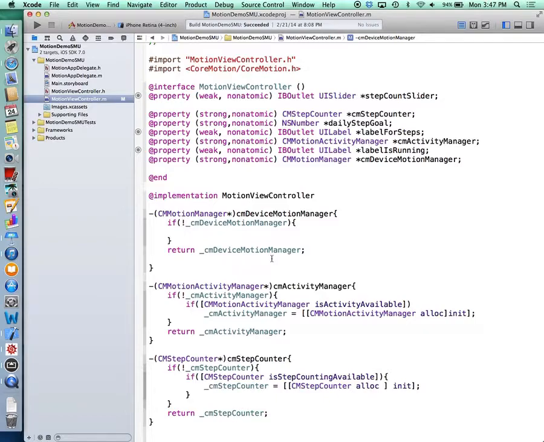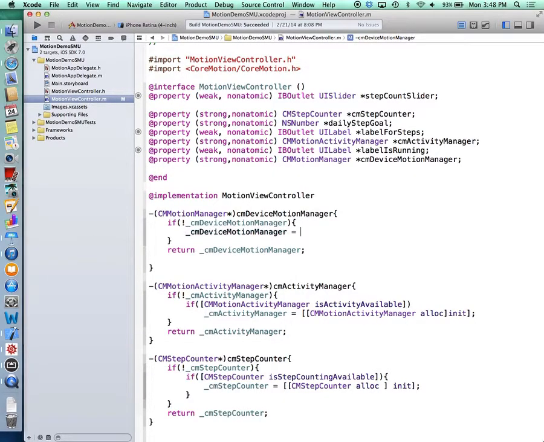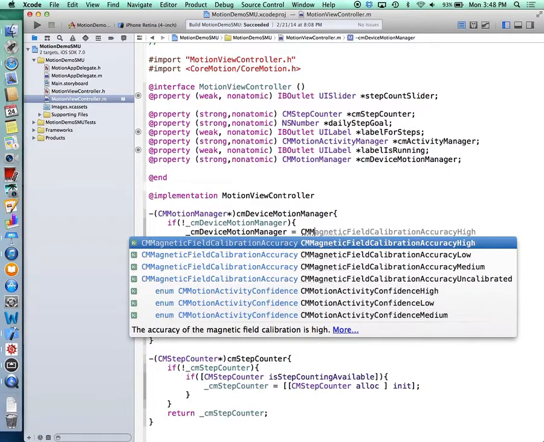Check if it's available. Did anybody remember me just complaining last time about this? I have to alloc and init this before I can check whether the device is even capable, right? So there's no class function that allows me to go, oh, CM motion manager is motion available. I have to alloc and init it before I can call that instance of that class. I feel like that is someone putting a minus sign where they should have put a plus sign in their public API. Okay? Who knows? So the first thing we're going to do is underscore CM device motion manager. That equals CM motion.